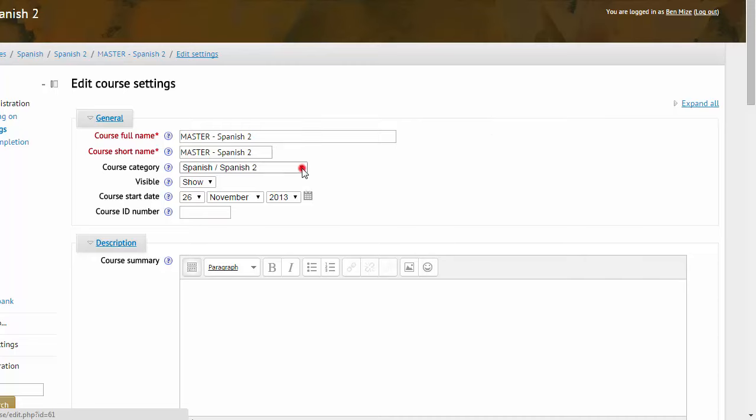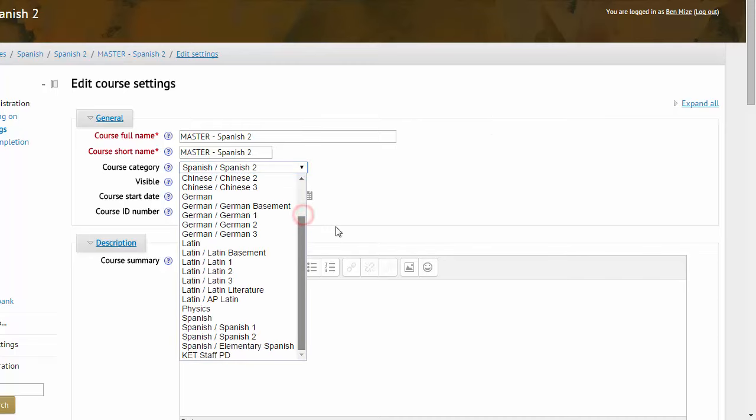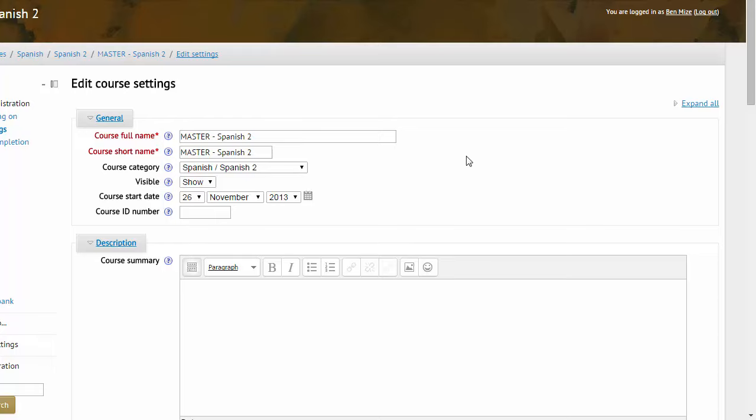Okay, the course category, we can select a different category if we need to move this course to a different category. Visible setting, this course is visible. It's set to show. That means that students and visitors can see this course listed in the list of courses. In other words, it's not grayed out like we saw when we were looking at the list of courses.